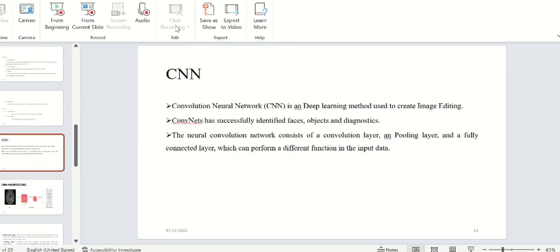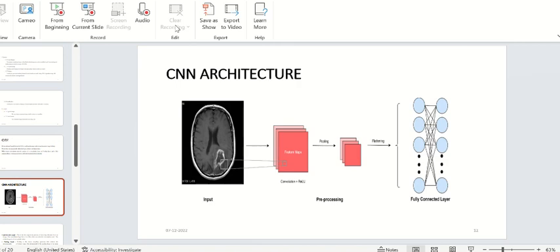Coming to the CNN, it is a deep learning method used for image processing. ConvNets have successfully identified faces, objects, and diagnostics. The convolutional neural network consists of convolutional layers, pooling layers, and fully connected layers, which perform different functions on the input data. And this is the basic framework of the CNN architecture.